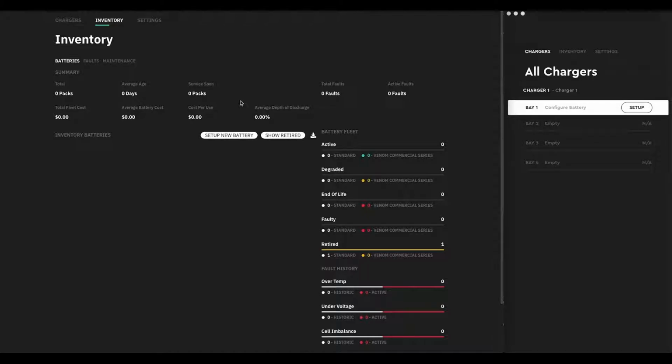We can recall this and any other retired packs by clicking on the Show Retired filter. The inventory list will now just show us retired batteries for our account, and notice that the summary metrics now also provide values only for this filtered list of retired batteries. At this stage, we have the ability to reactivate this battery and to also delete it. Please note that when deleting a battery, all data associated with it will be lost permanently. To return to our active list of batteries, we will select the Show Active filter.